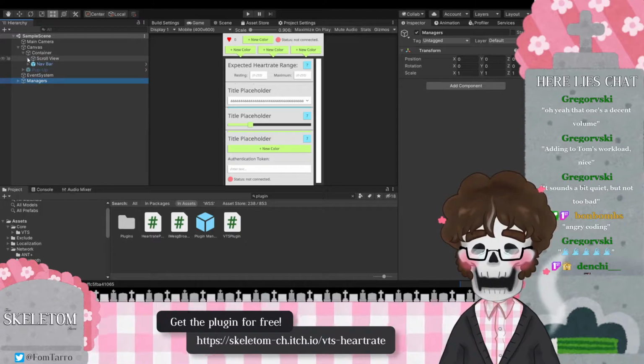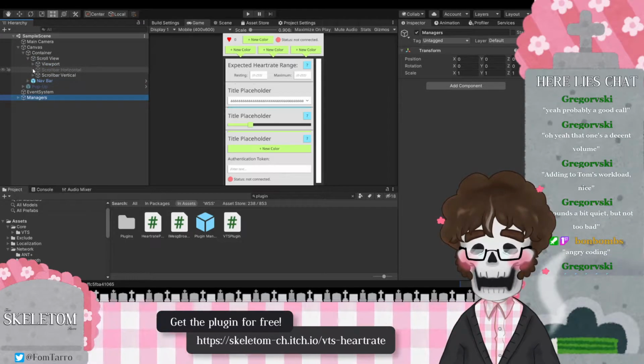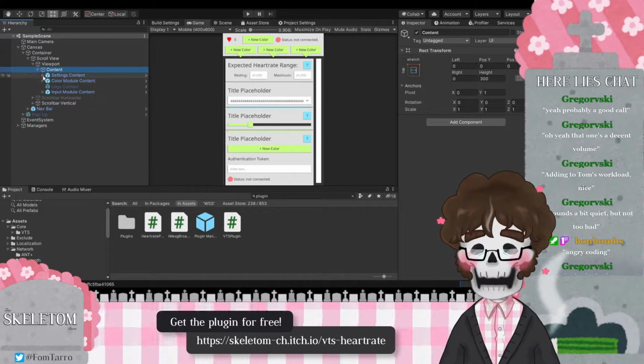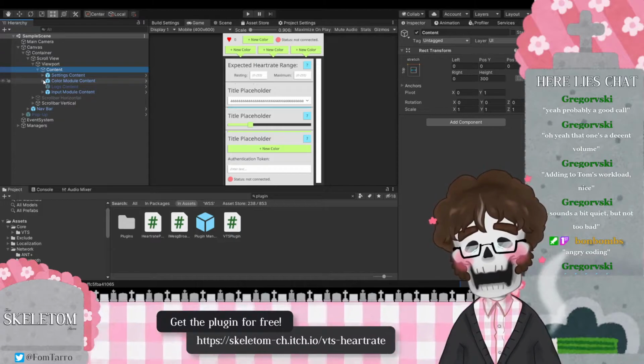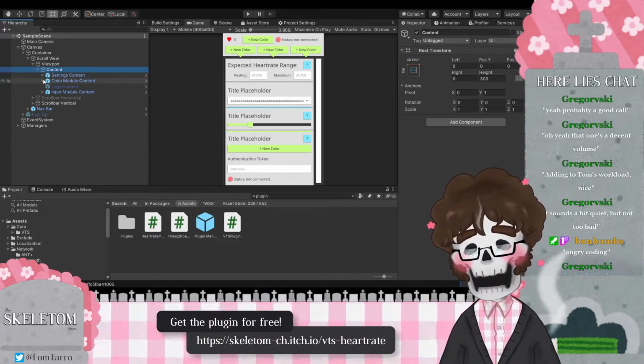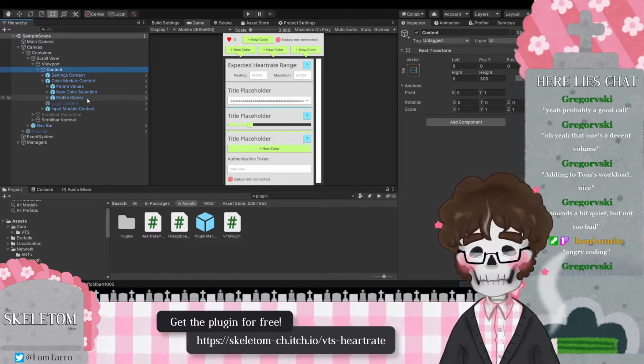So we go to our container here, not navbar, scroll view, viewport content. I love making UI in Unity. It's so much fun. Yeah, I don't know.